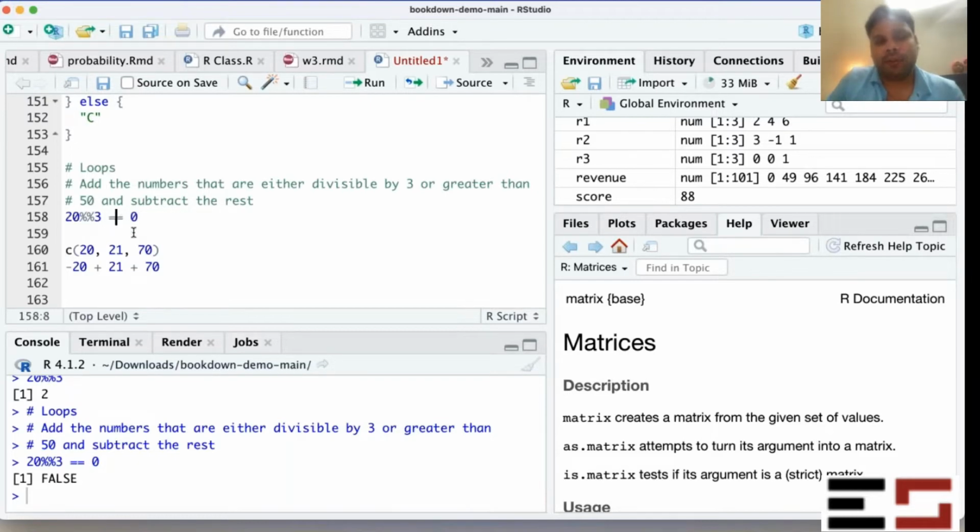And if you want to check that something is not equal to 0, then you can put this symbol, and if you run this, you will see that it's true, because when you divide 20 by 3, the remainder is 2, which is not equal to 0, therefore it is true. Is that clear to everyone? Okay, so we are going to use something like this.